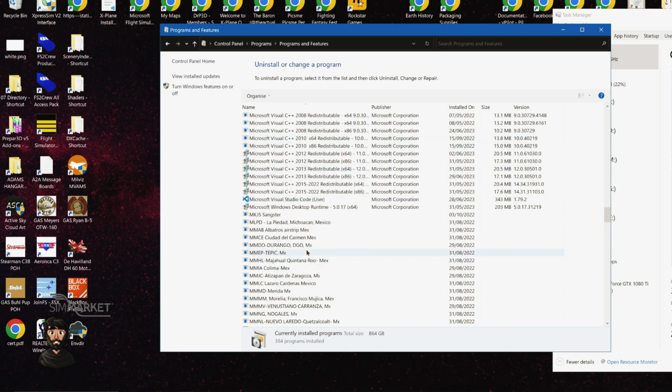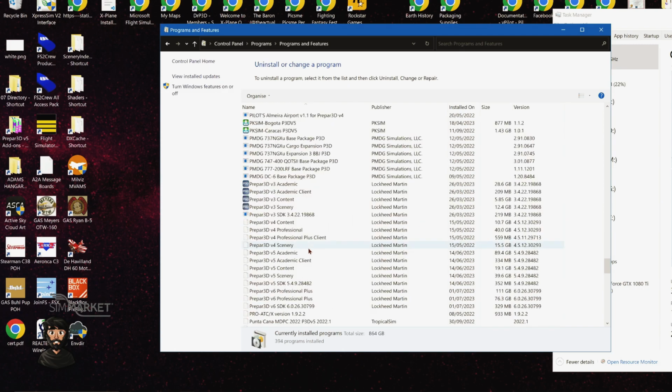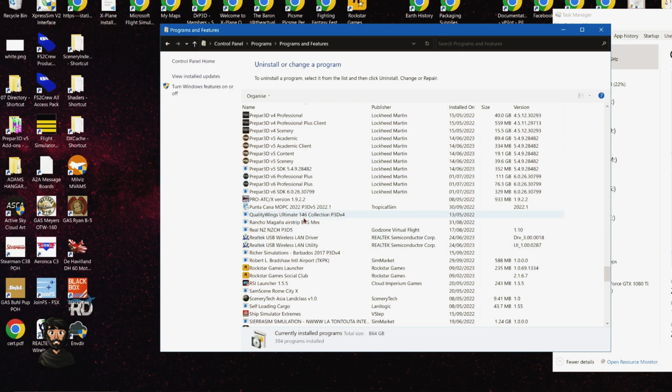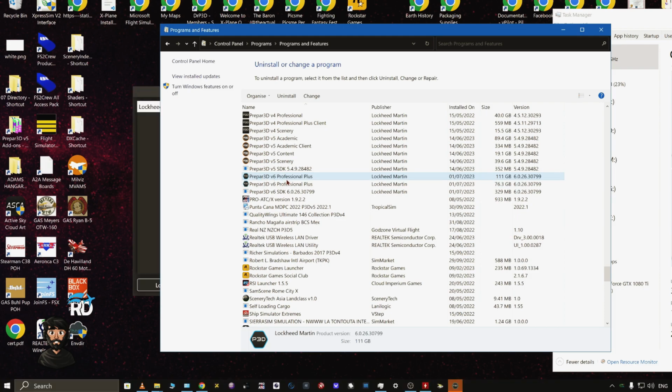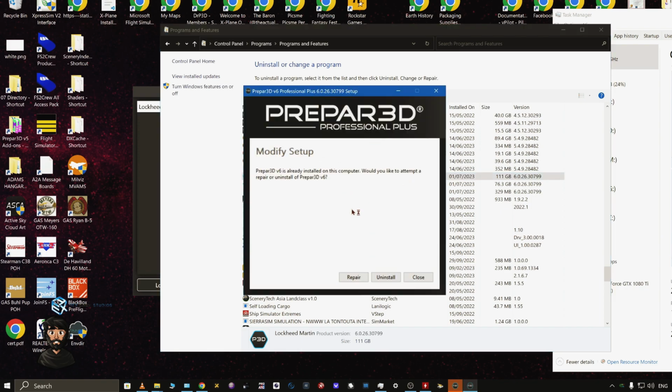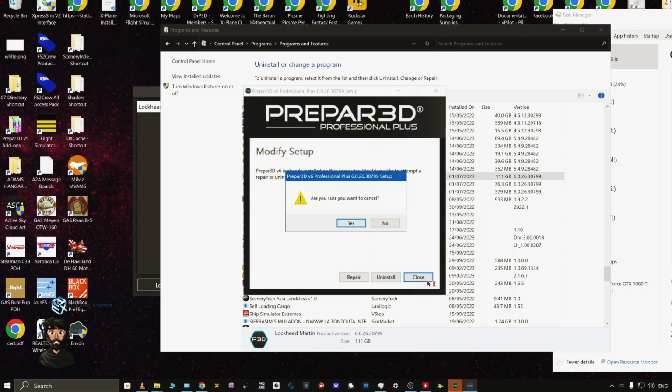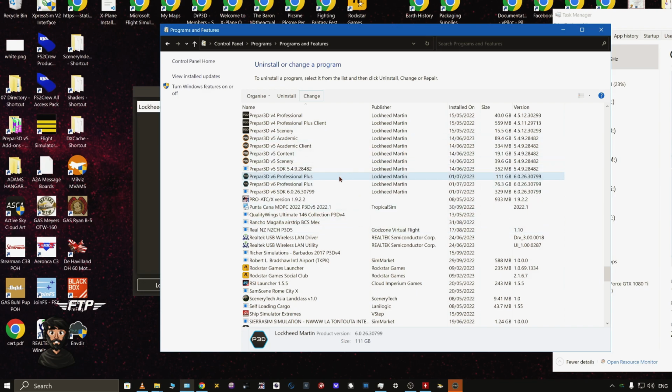But in the control panel for uninstalling, there is something very important you need to know. The way that version 6 is installed is only in these two packages now. No longer is it the content, the scenery, and the client. You still can repair, so you can still run a repair if you need to, which we won't do because we're running the sim. But the installation now only comes in the form of two updatable files instead of like four.